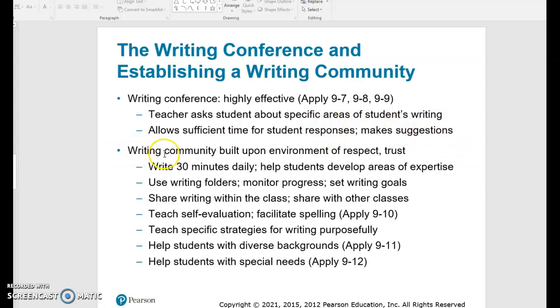Okay, and then you want to think about a writing community, again, within your classroom. Maybe you team teach with another second grade teacher. Maybe that could be your writing community. Share your writing again within the classroom with other classes. That's kind of what we talked about. Help students with diverse backgrounds and, of course, with special needs. So you want to look at Apply 9-11 and 9-12.